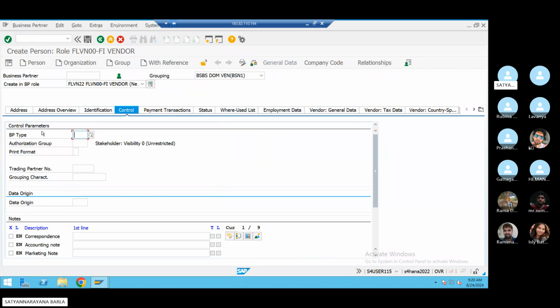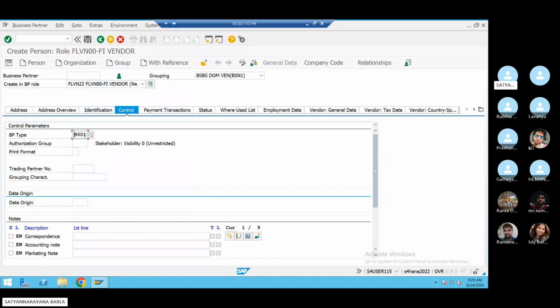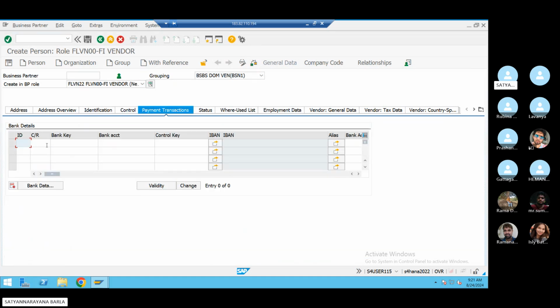Here are the control parameters. Here we will give the business partner type, for example anyone. After that we will go to payment transactions. Here we give the bank details. If we have particular bank details, then we will give them here. For example, here bank country India, bank key any 4-digit key. An Indian company can maintain a maximum of 10 or 11 account numbers.